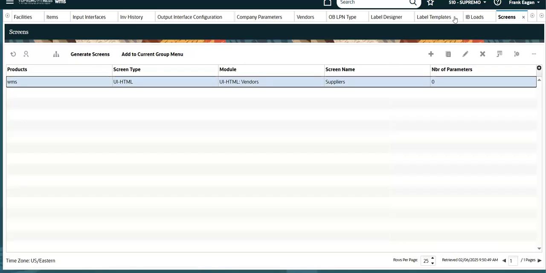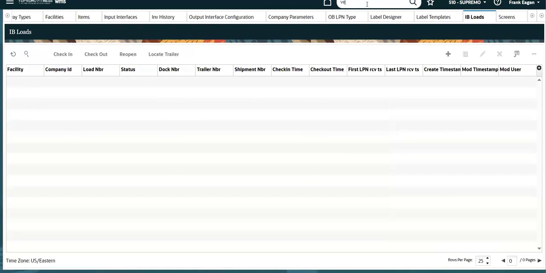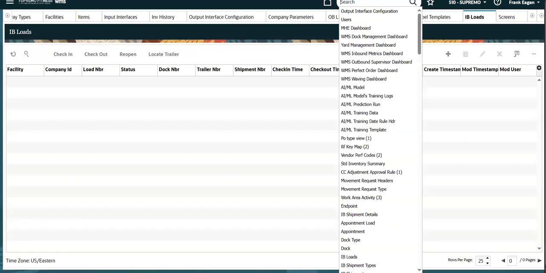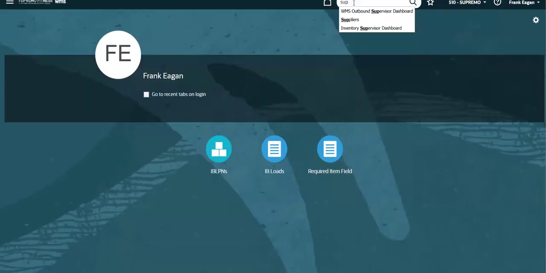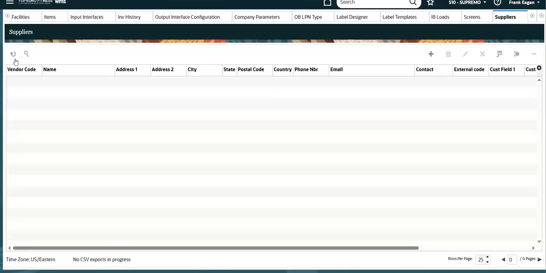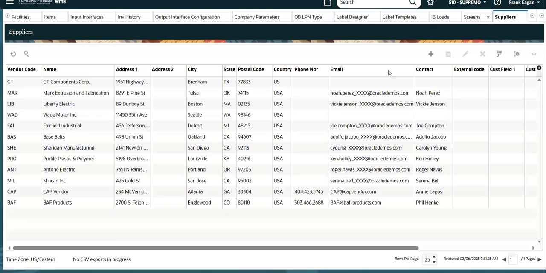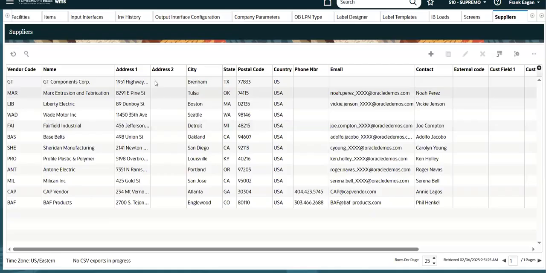Now I will close this. Let me refresh this, maybe log out. Yeah, good. You see? This is the same screen that we have. You can just rename that screen from the screen UI. Okay, coming back to vendors.